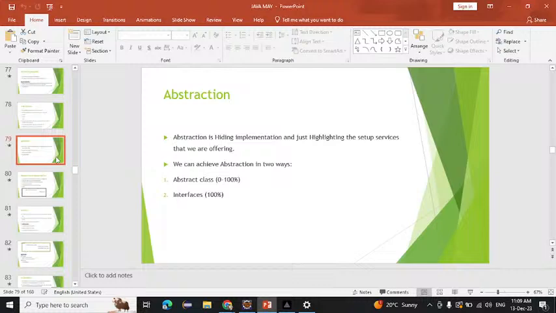To achieve abstraction, we have two ways. The first way is the abstract class and the other is the interface. With the help of an abstract class, we can achieve 0 to 100% of abstraction. Sometimes you will achieve 10%, sometimes 20%, sometimes 50%, and sometimes 100%. And with the help of an interface, we can achieve 100% abstraction.